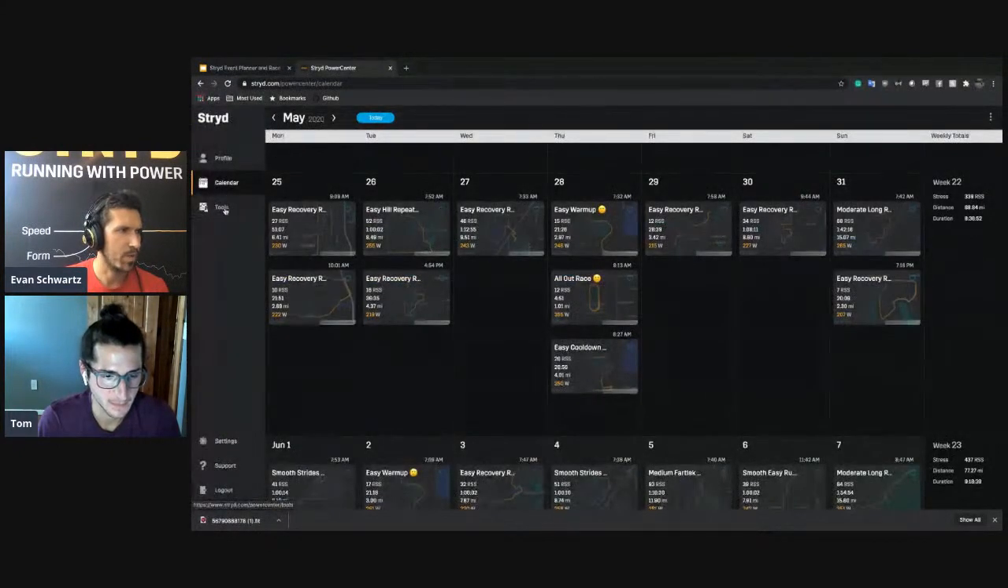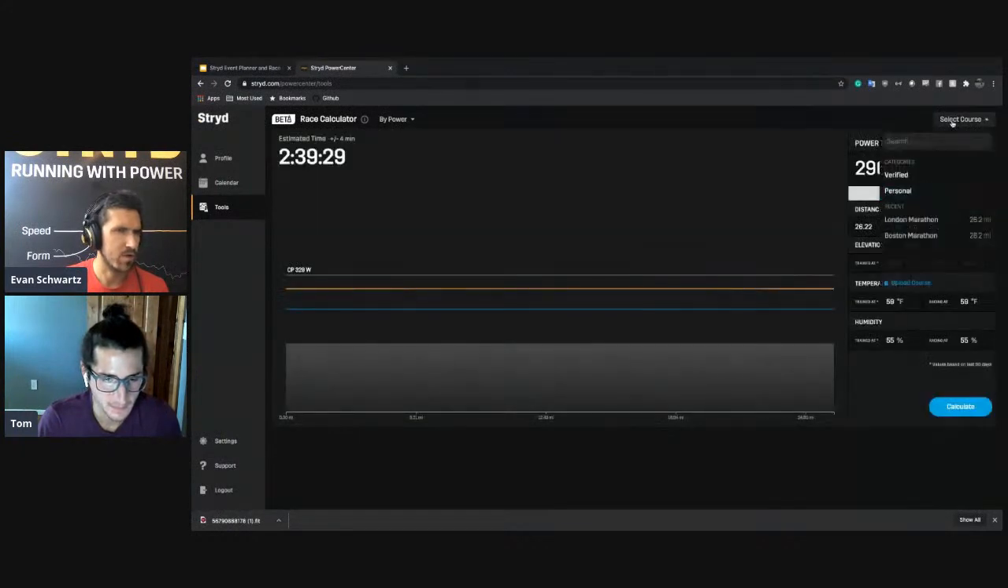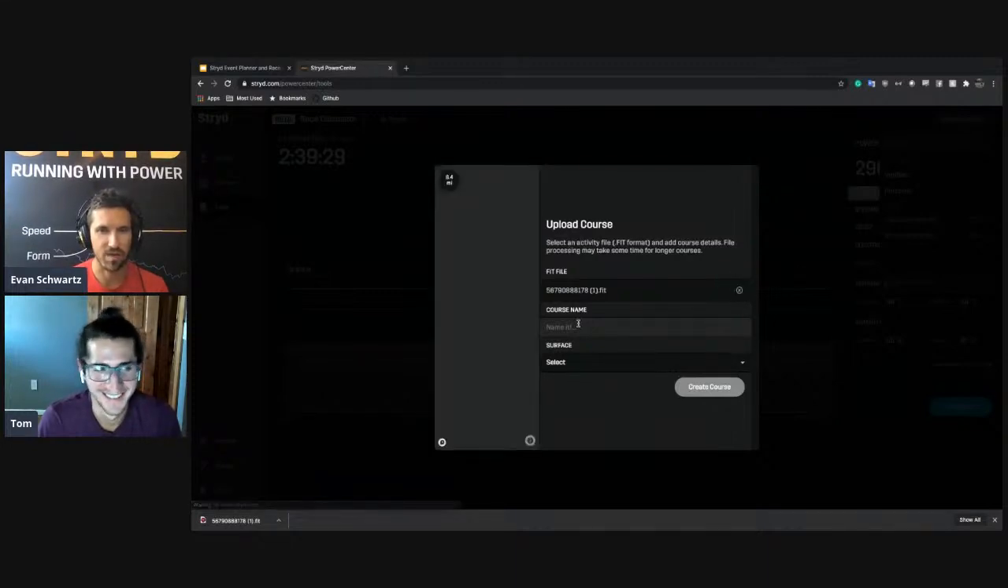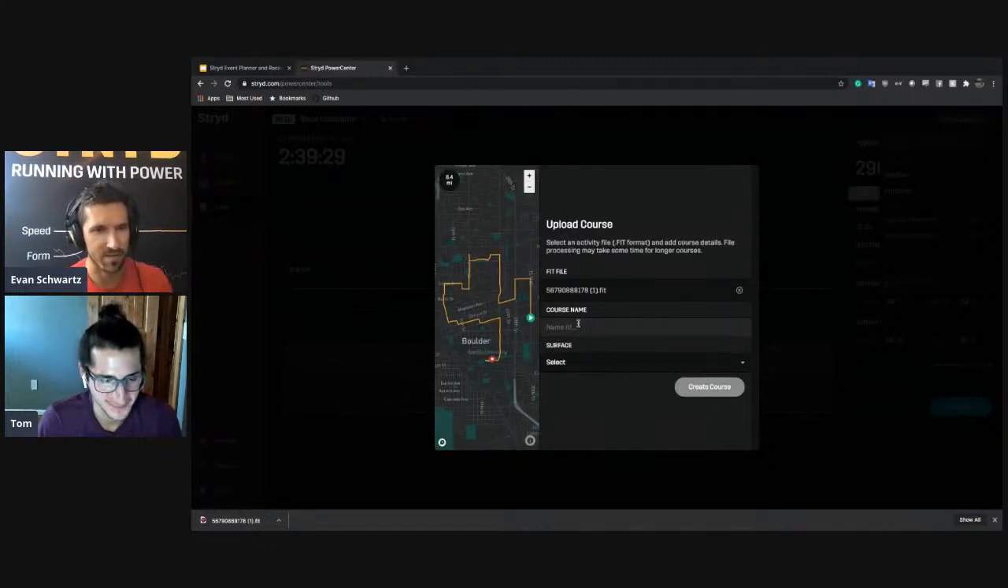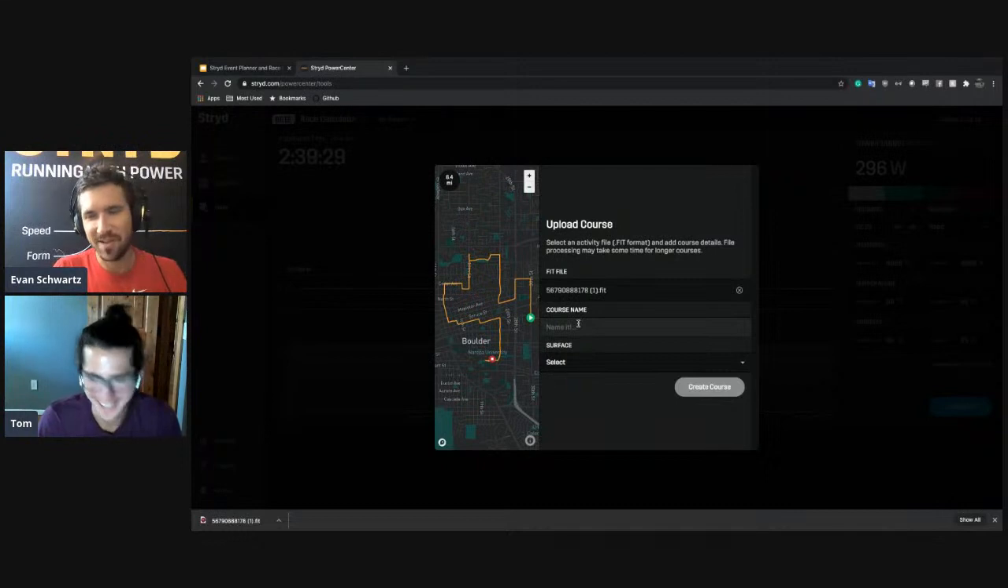And then I'm going to go back to tools. I'm going to go to select course, upload course. So from here, I can drag it right there. I love being able to drag it to a box because I hate going and looking through the millions of fit files that I have stored in my computer. So of course, that's a very runner specific problem. It is. Well, it's a Stryd runner specific problem, I feel like.